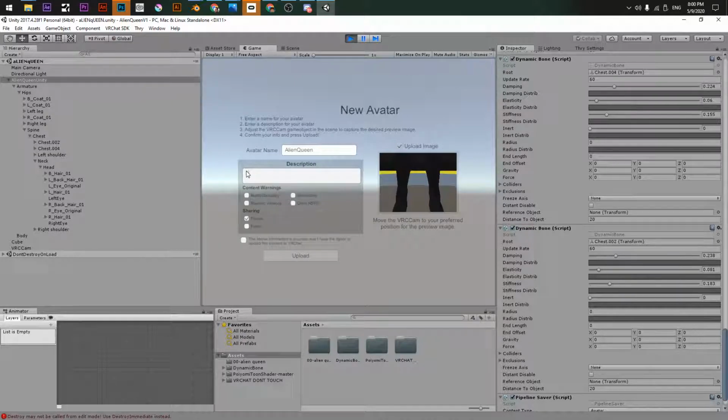Description: avatar made for stream tutorials. For example, that. If you have anything of a warning, click it. If not, leave it. Private or public. Public, people can copy. Private, it's impossible to be copied. And the last one is the above information is accurate and so on. It's basically, yes, I want to upload it.